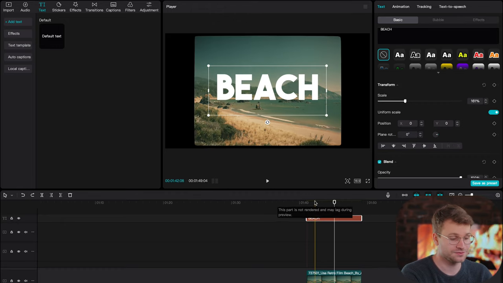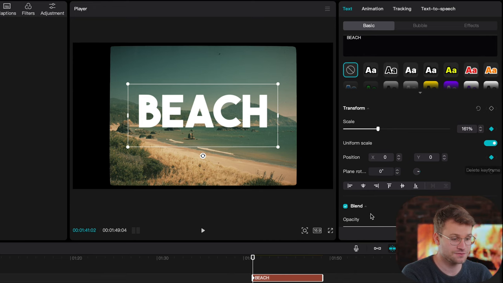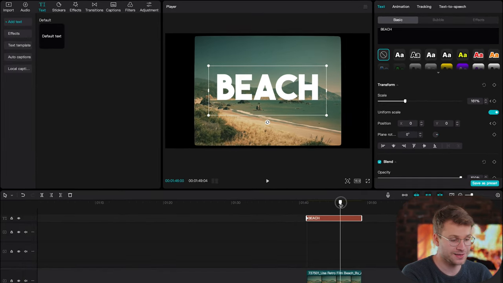Once you're happy with your text, go to the first frame of your text and add a scale keyframe and a position keyframe. And then depending on how long you want that animation, go to the point that you want it to end, add another 2 keyframes in scale and position.